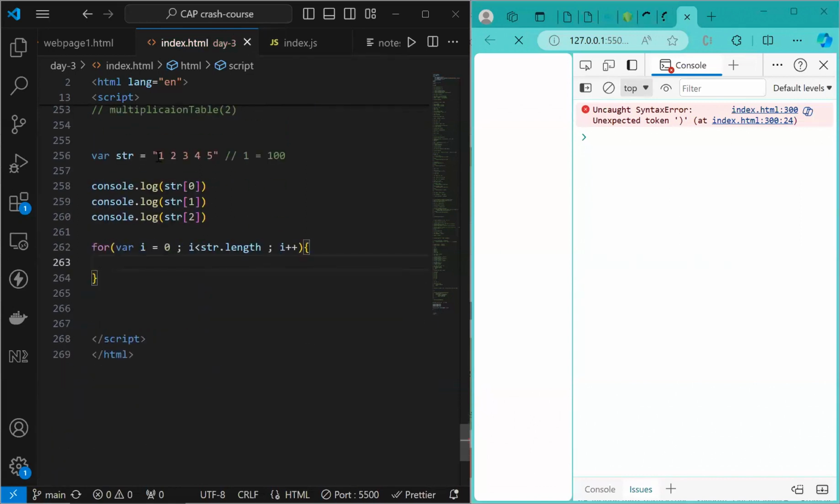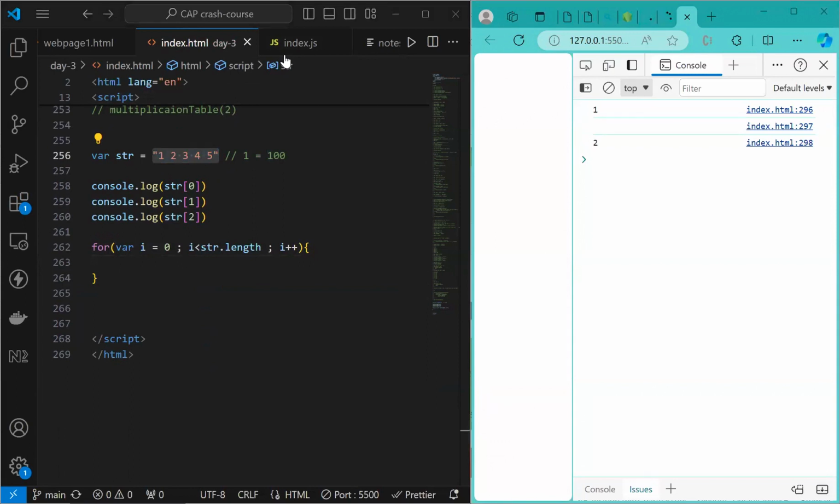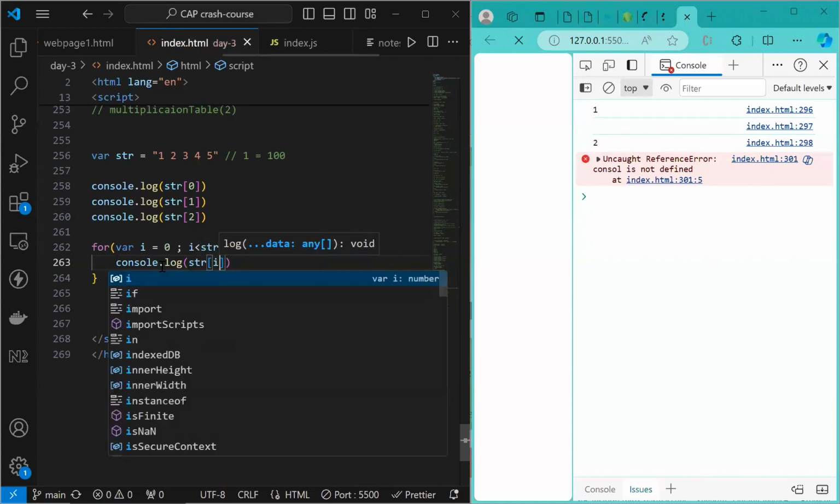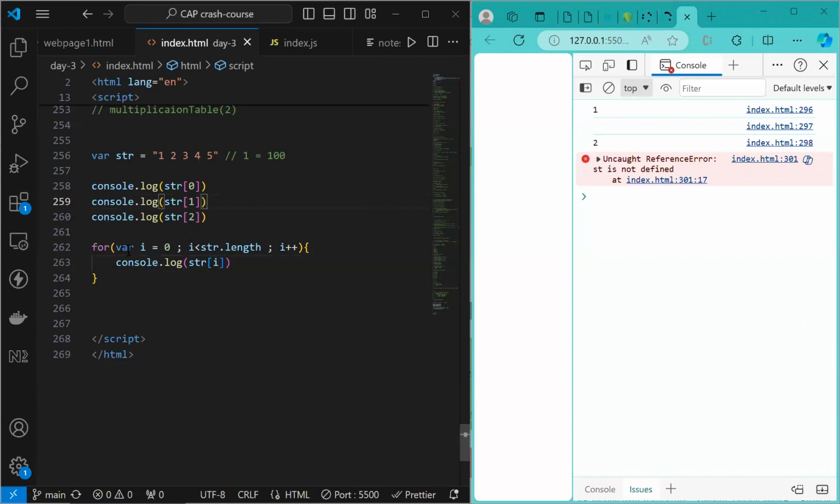अभी क्या हो रहा है? We're gonna start from 0. String का length क्या है? Can anyone tell me? It's 5 plus 4 spaces, so basically 9, right? 9 है total. Space भी count होता है string में. So I can go in here and I can write console dot log str I, right? And str is not defined. Okay, we run it once again.